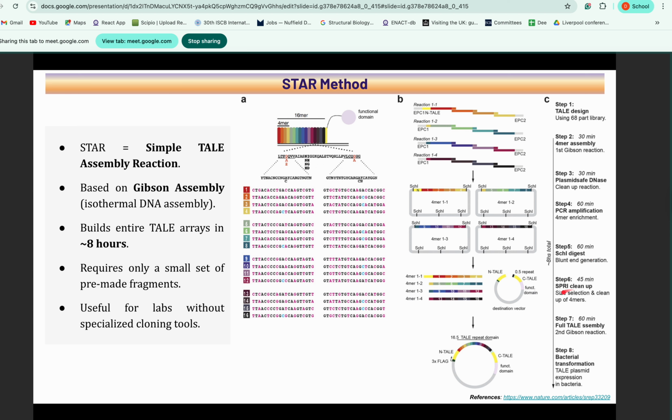And after 45 minutes, this SPR1 cleanup will take place, in which we'll select the size and we'll clean up the 4mers which are additional, which are not required. And then after 60 minutes, full tail assembly will be performed, which will be the second Gibson reaction. And in the end, bacterial transformation, in which tail plasmid will be expressed in the bacteria.